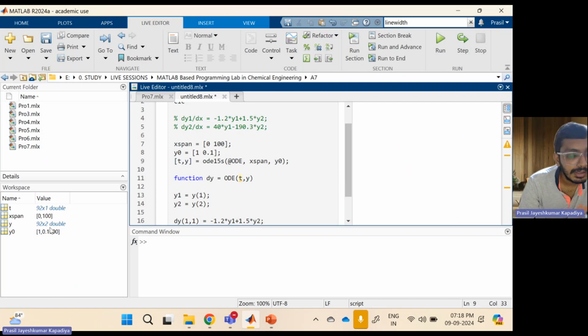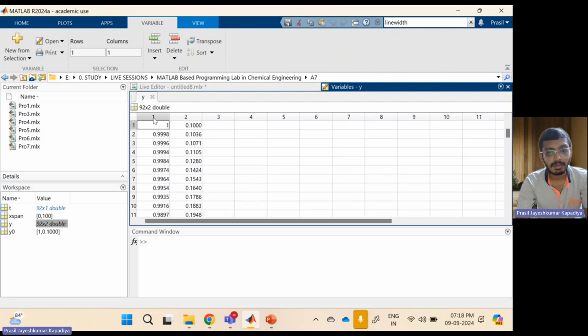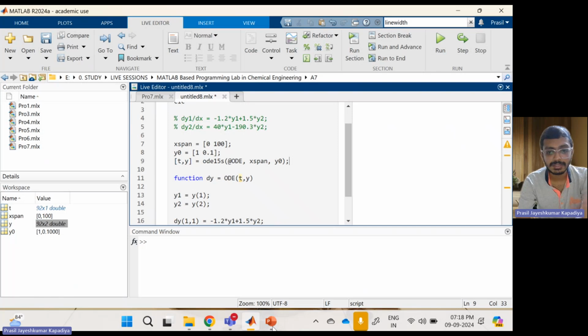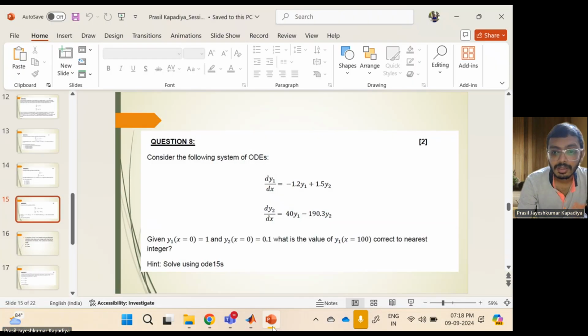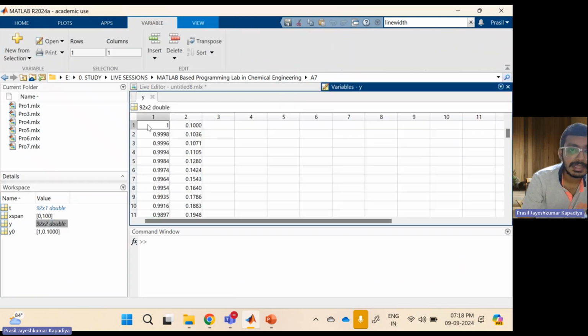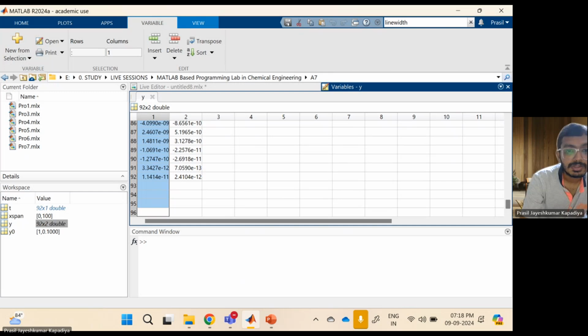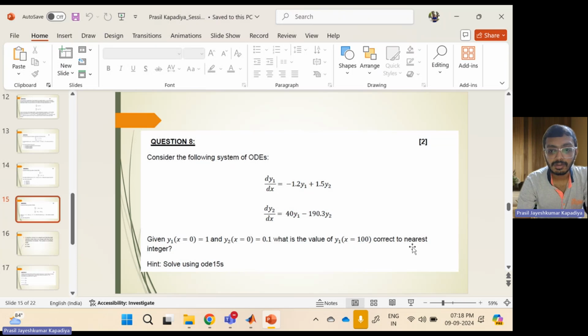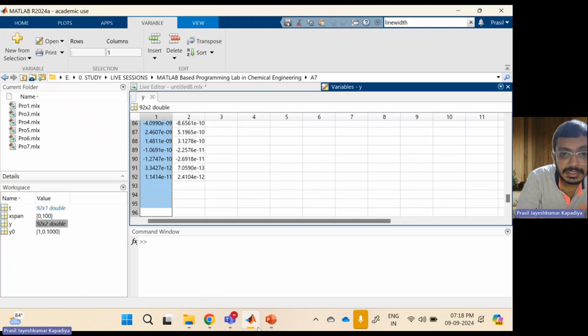Okay, let's first try to solve this and see what we are getting. Okay, so we have solved it. So see, these are the values of y1 and y2. Okay, so now let's see what is asked. Y1 at x is equal to 100. So x is this, y1 is this, and x is equal to 100 is last. So it is 1.1414 into 10 raised to minus 11. And what is asked in the question? Correct to the nearest integer. So what is the nearest integer for this value? That is 1.1414 into 10 raised to minus 11. That is nothing but 0.